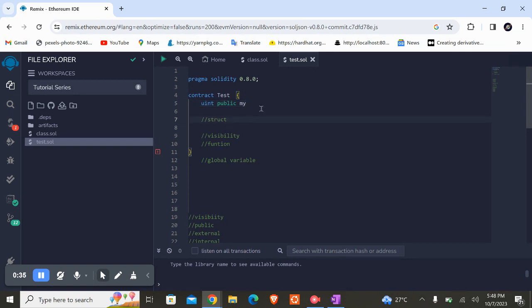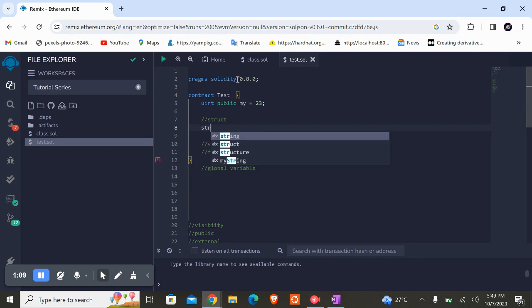What is struct? A struct is just a form of variable, but one that accepts more than one value, more than one data type. For example, if I've written a variable this way and I give it 23, we all know that with this, my variable can only store a number, right? But a struct allows you to store more than one data type.